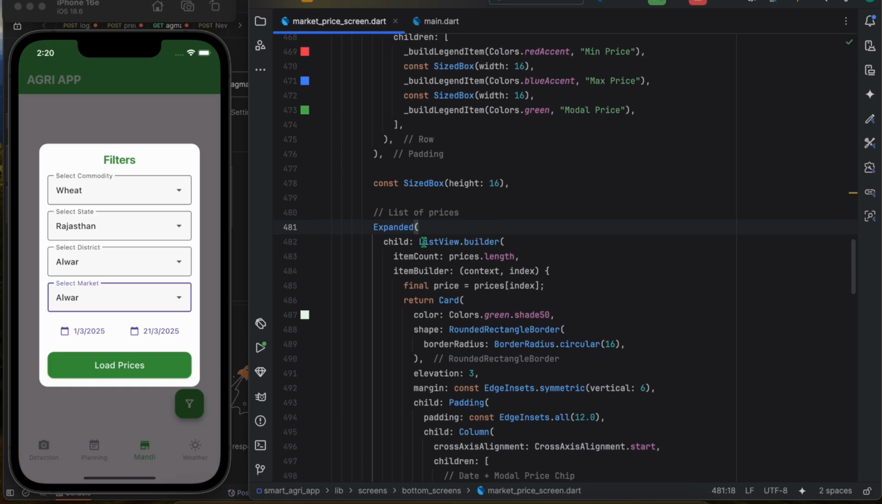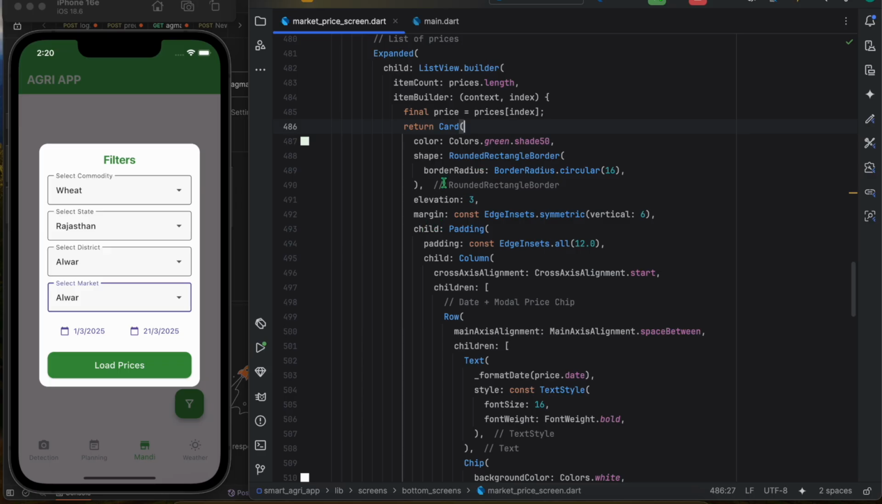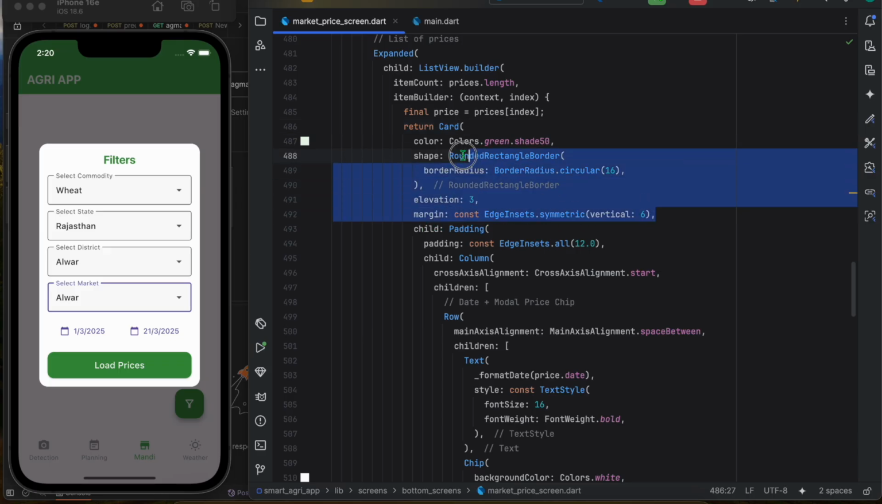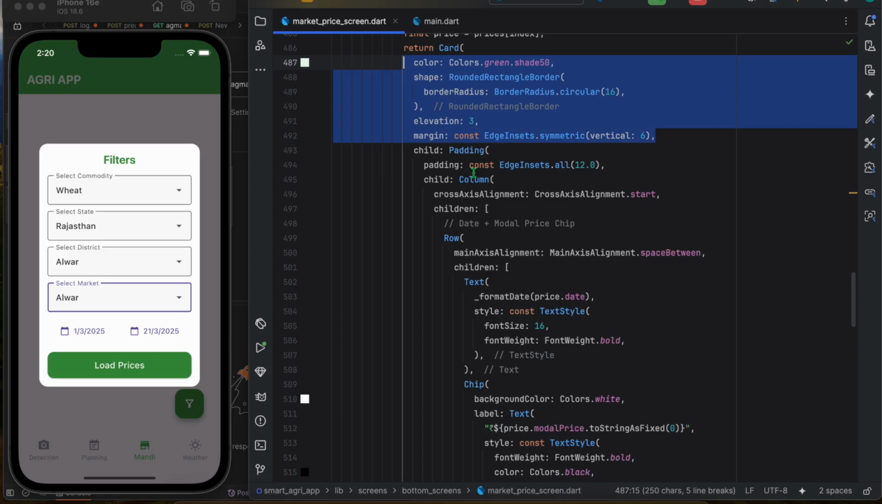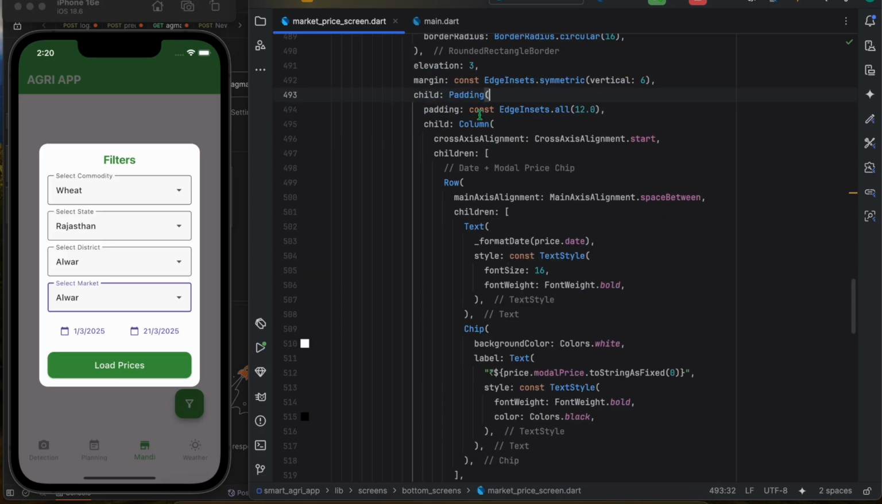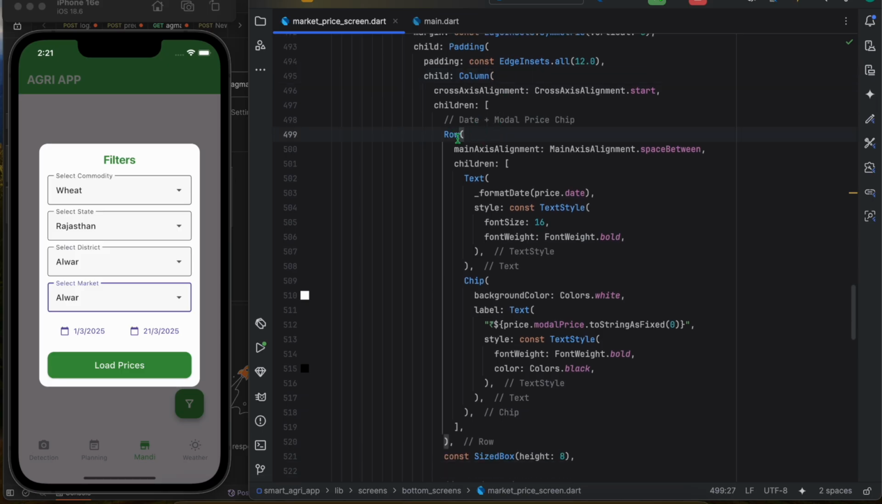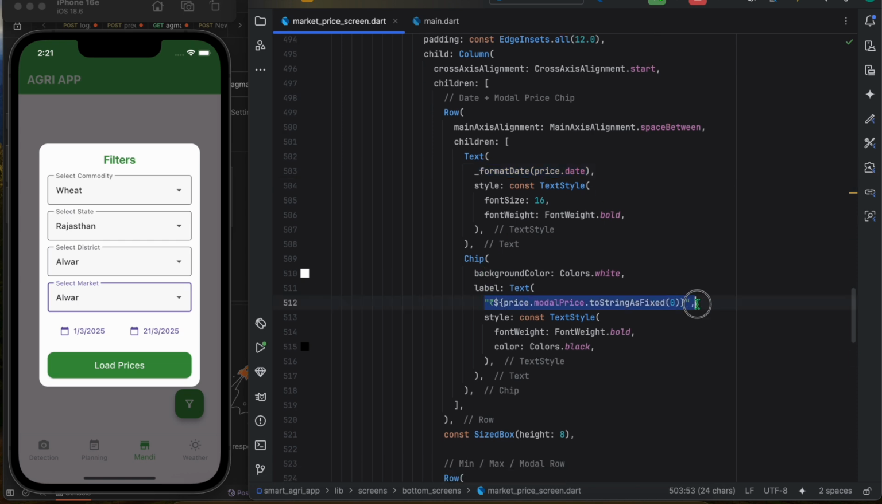Using ListView builder we simply display our list of the prices. That means minimum, maximum, and model prices, also date-wise prices. For that there is one card. If you see here, this is the design for the card, and inside the card we give some padding, and inside the padding we create one column where the first row simply displays the date and the model price. If you see here, date and model price.